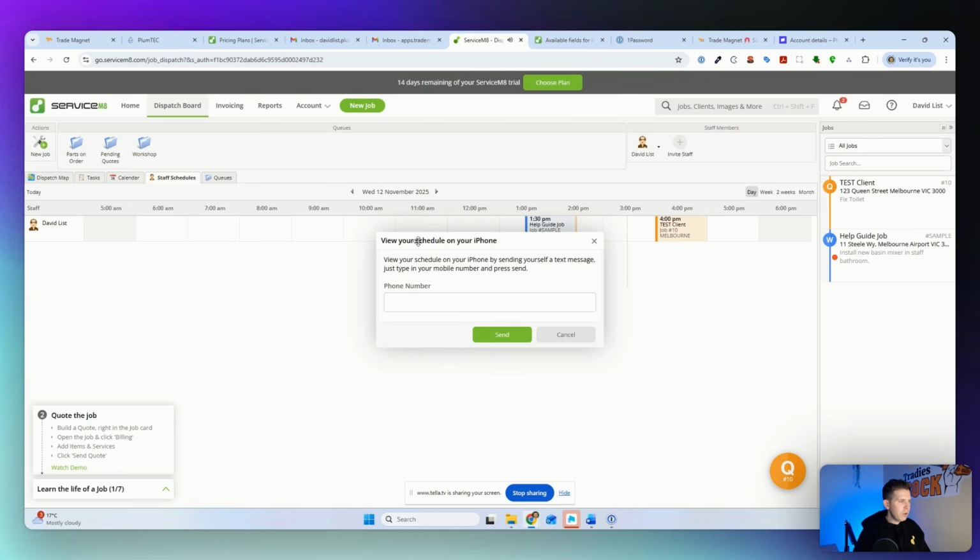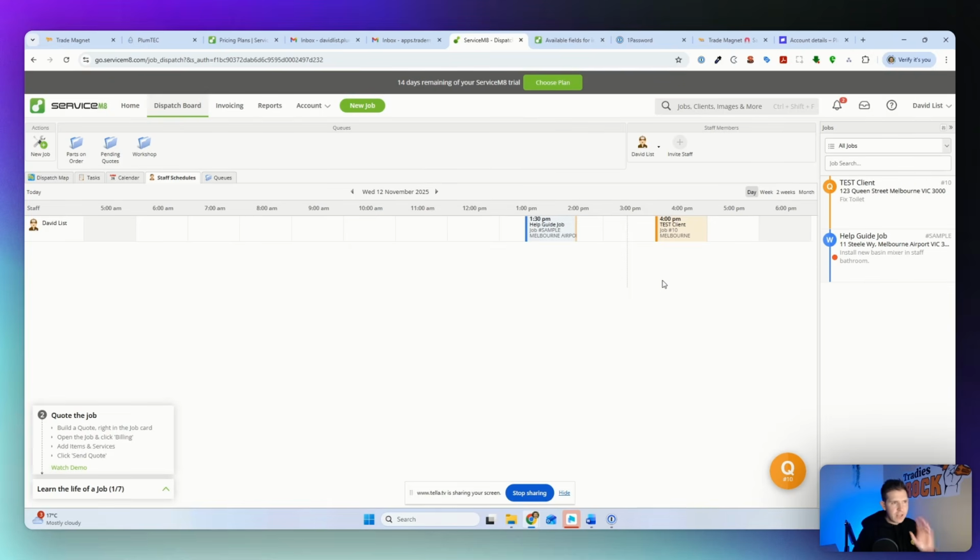Okay, view your schedule on your iPhone. Yes, I do believe. So view your schedule on your iPhone by sending yourself a text message. Just type in this and press. So we don't need to do this, although you could. What we're going to do is download the app, and I'm going to go through what it looks like on site.